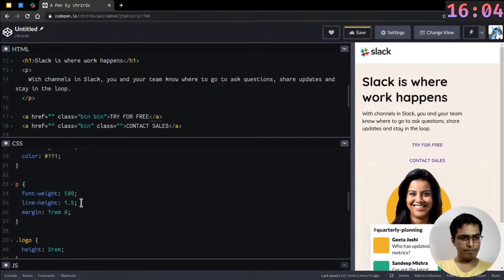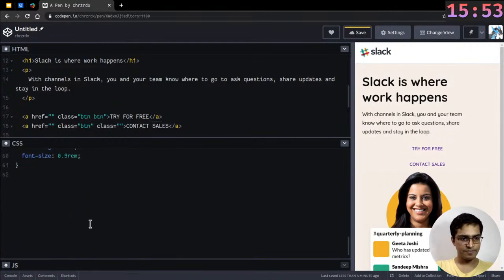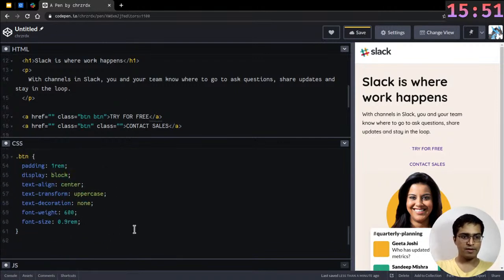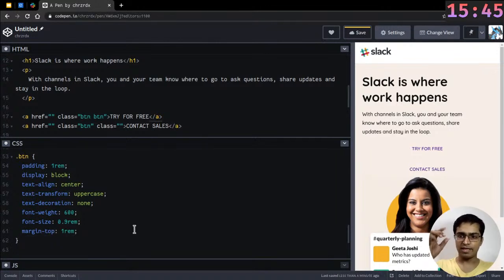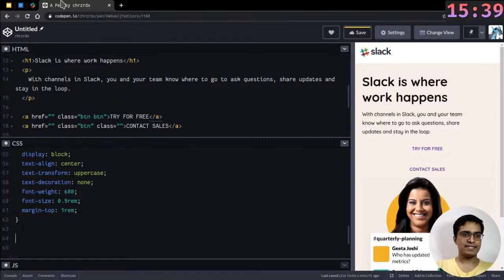So my paragraphs, I have a decent line height. Just want it to be a little more spaced out. This is good. We have our two buttons here, right? So we've got to work with the buttons now. I probably want a margin top of about 1 rem. So the two buttons, I just want them to be slightly far apart. And yeah, that's what I want.